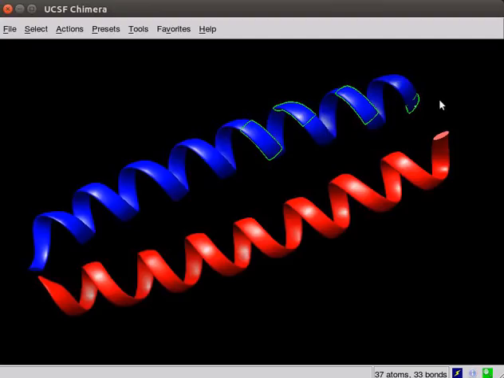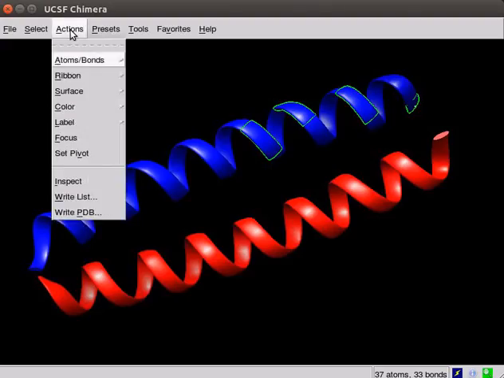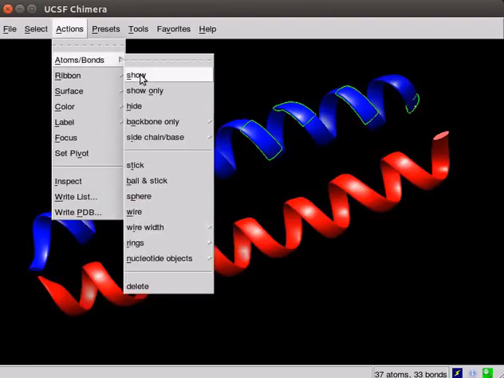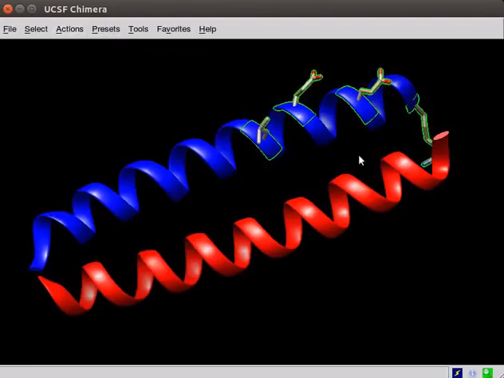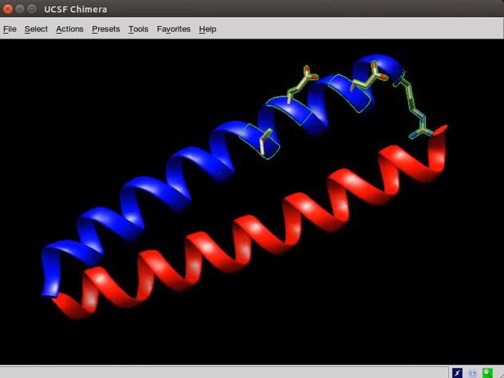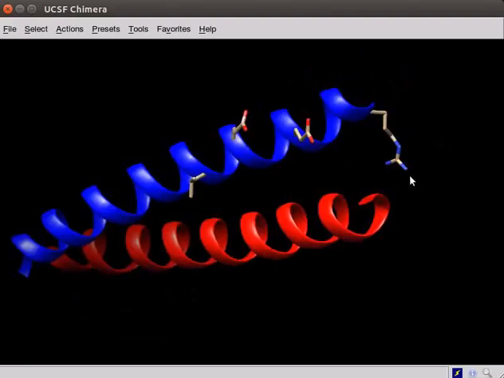Choose an option from the Actions menu. Click on Actions menu. For example, to display atoms, choose Atoms Bonds. Click on Show. The selected residues are now seen in Atoms display. Clear the selection. We can also modify atoms or bonds present in the structure by picking.